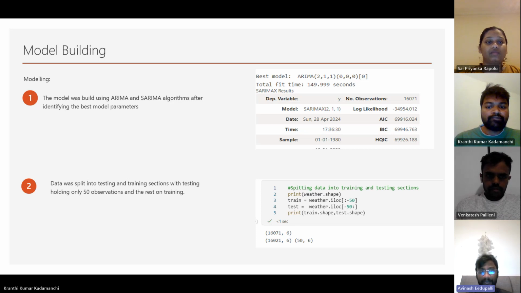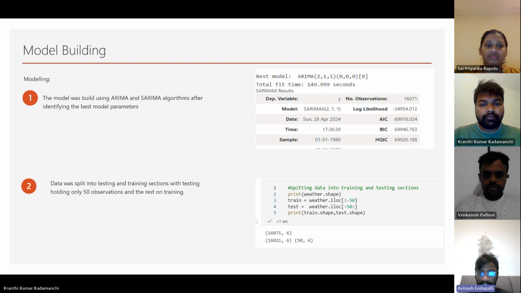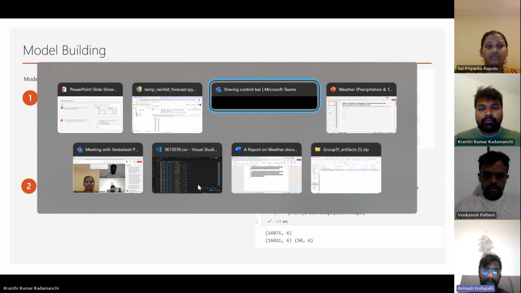That is, the models which we are going to use in this project. We have built models using the ARIMA and SARIMA algorithms to identify the best model parameters, which you are able to see on the screen. We have attached the code snippet in the PPT presentation. Apart from that, in this project we are going to split the data into training and testing sections, holding out 50 observations for testing, with the rest used for training. If you check the screen, we have attached a sample showing the testing scenarios. Now I'm going to explain my part of the coding, which I have done, on the screen.